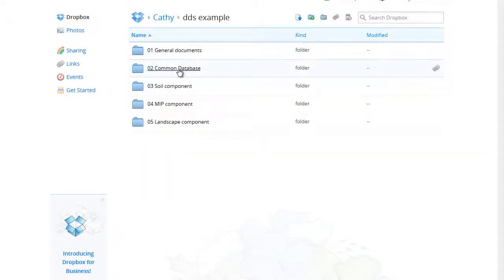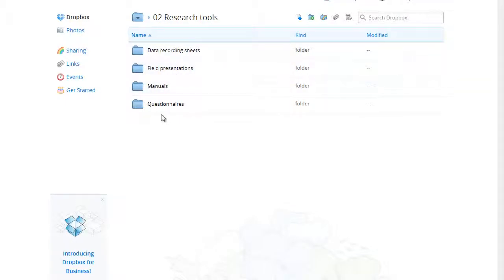The Common Database folder at the top level would contain data relevant to the project as a whole, such as farmer demographic data. If we go into Research Tools, we have data recording sheets, field presentations, manuals and questionnaires. We have divided reports into monthly reports, MSc theses, PowerPoint presentations for workshops and published papers. We stress again that this is just an example structure. You and your team should develop your own structure that suits your needs.